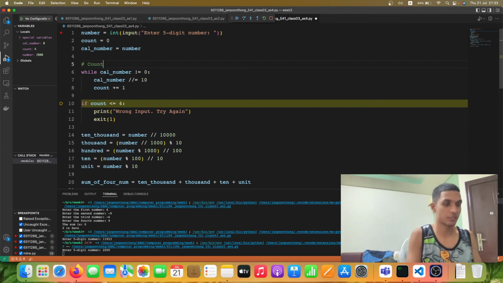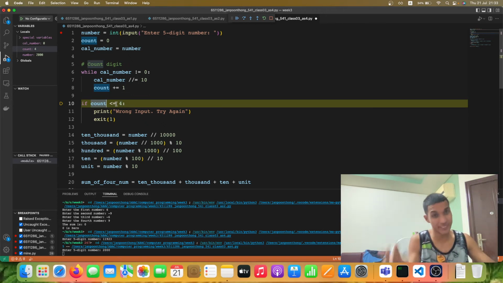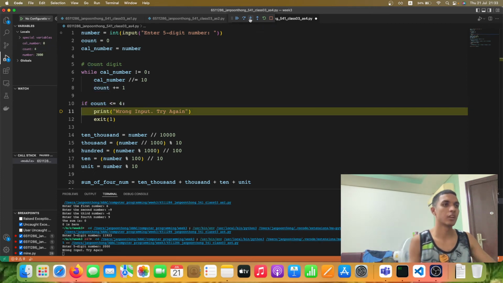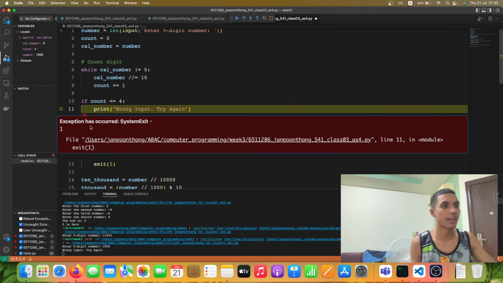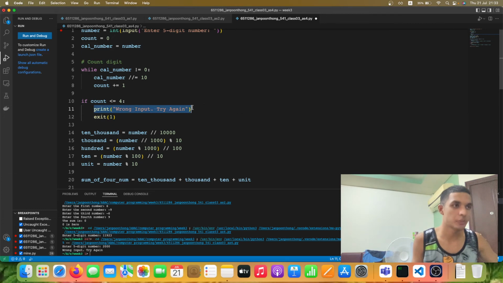Okay, count digit. Okay, so now count. You just counted that it was 4, right? 2000 is 4 digit, right? So if count is less than equals to 4, yes, it is equals to 4. It's not less than, but it is equals to 4. That means the statement is true. Then you tell that wrong input, type again, right? So you print wrong input, type again, and you exit the program. This is just to exit. You just close the program. So wrong input, try again.